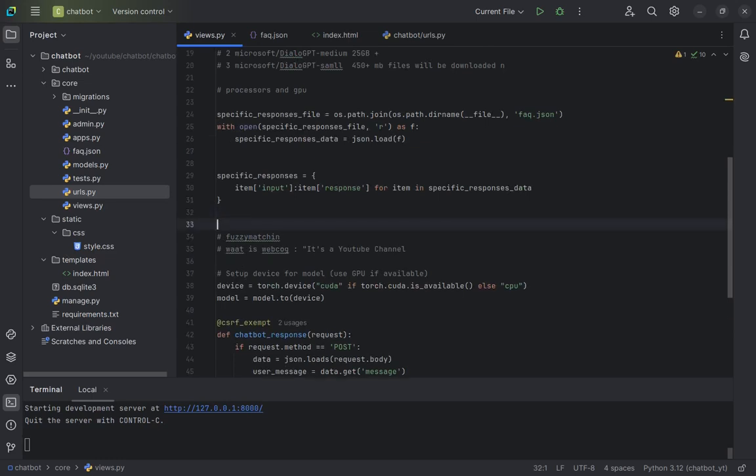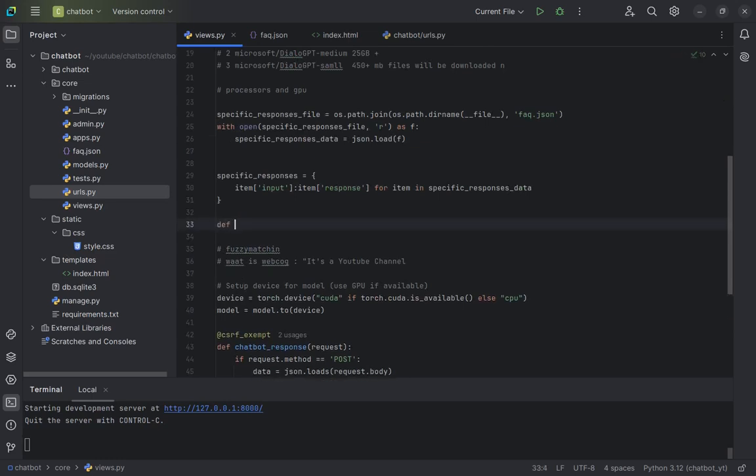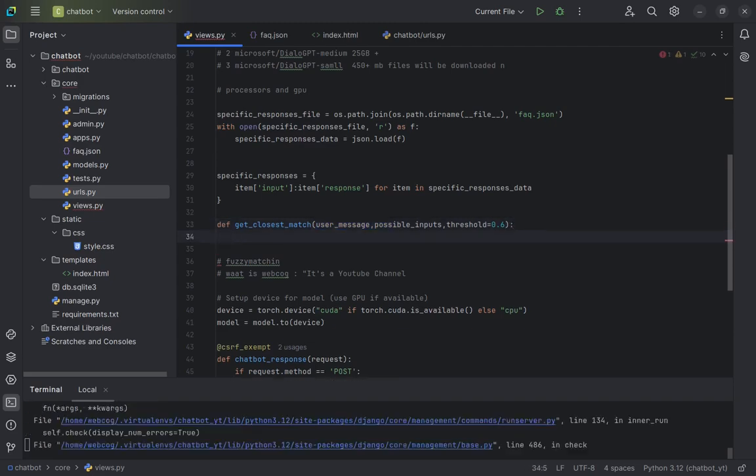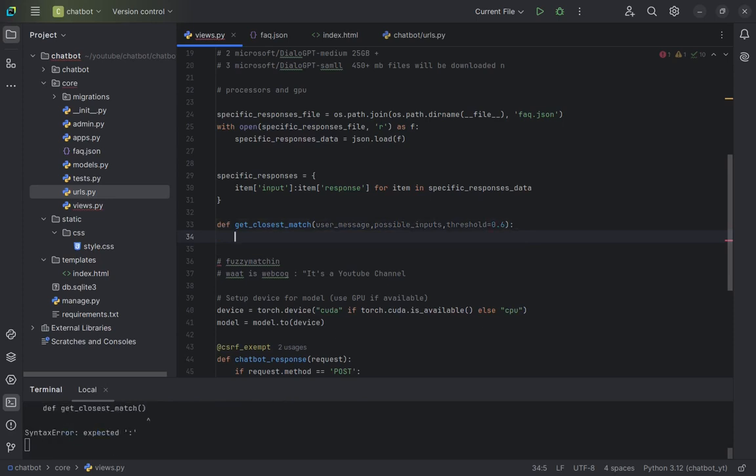After that, here we need a function for getting the closest match. So I am going to create a function with def, closest underscore match. This is my function name, and for getting the closest match we require three things. First one is user message, second is possible inputs, and the third one is threshold. So I need to pass three parameters here, and now we have to write the logic for our function.